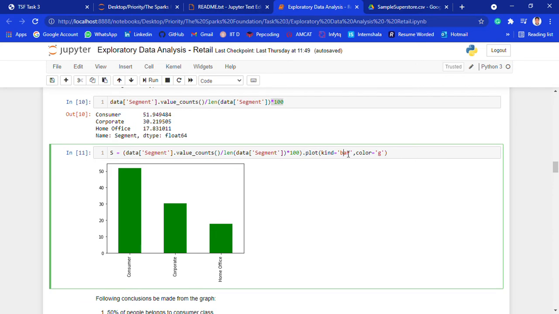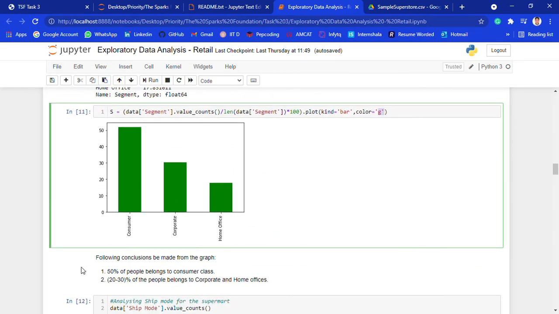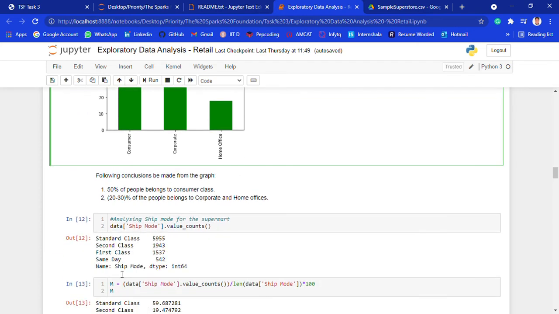which plots my bar graph using the color key. I have passed the color green, and by default it's blue. In future we will be using the blue color only, as that is our default color. With this graph we can draw the following conclusions: 50% of people belong to the consumer segment, and 20 to 30% belong to the corporate and home office segments.